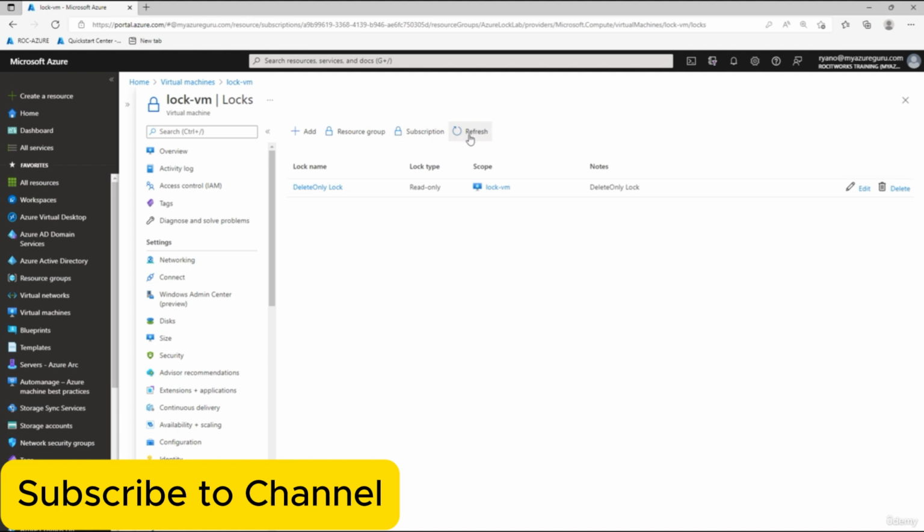We could hit refresh. However, the name will still tell us that it's a delete-only lock because that's the name we gave it. So in order to delete that lock, we can go ahead and delete the lock here. We can apply locks at a subscription level and locks at a resource group level. And applying your lock at a resource group level again is great because it'll protect all those resources in that resource group. So in order to delete the lock, you just click delete and hit refresh, and that will go ahead and delete that lock.